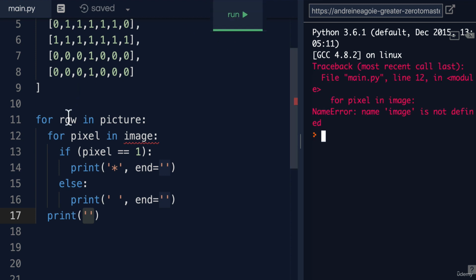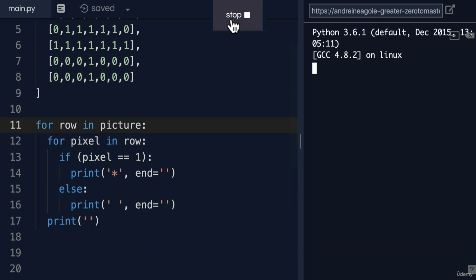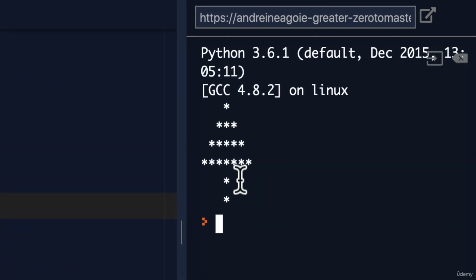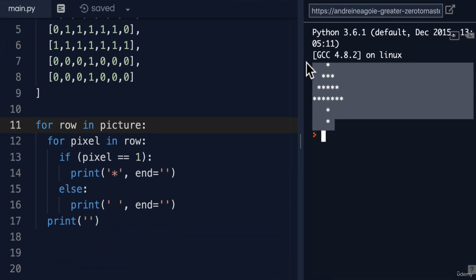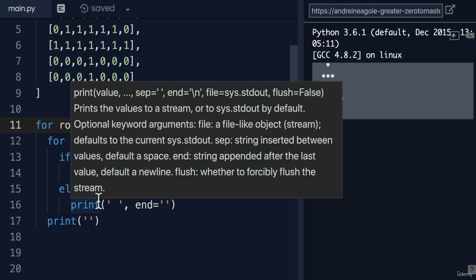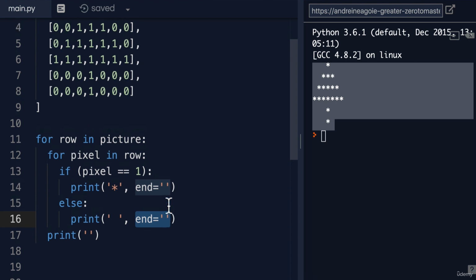I get an error because image is not defined because I've just changed this to a row. So let's do row here, click run, and look at that. We have our beautiful Christmas tree. If you don't think this is beautiful, this is the best I could, but this is a Christmas tree. And we finally have it displaying. We've used loops, we've used conditional logic, and we used a little Googling to figure out, hey, we need this option. Now, our code works, but I want to do something better here.